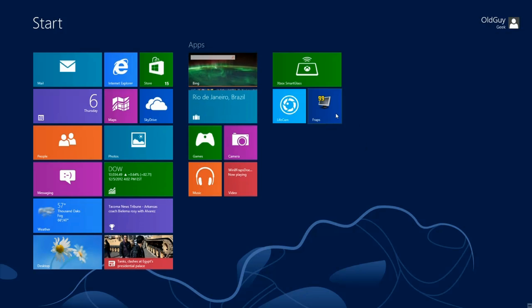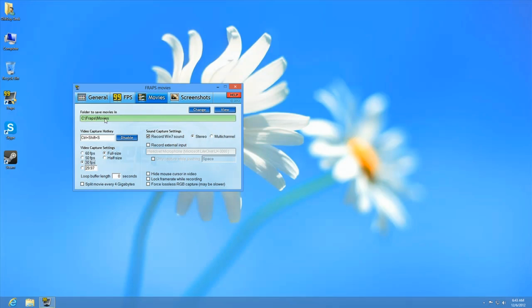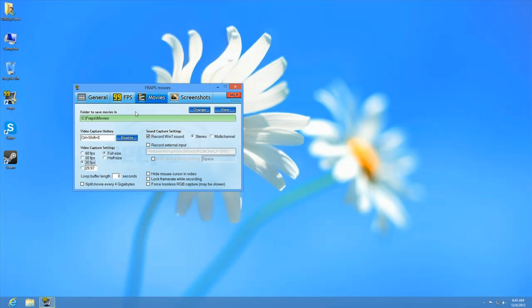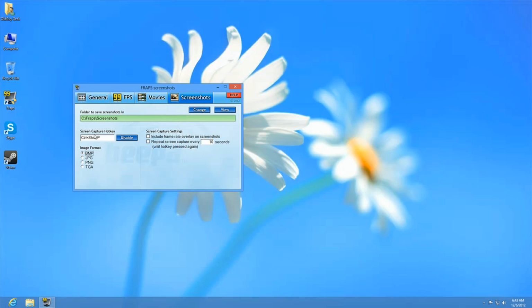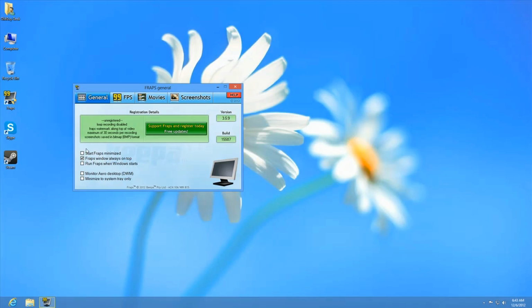So let's click on that. Fraps comes up, and it's normally configured to store your movies in your C Fraps movies directory and your screenshots in C Fraps screenshots. Now we've set it up for Control Shift S to capture your movies, Control Shift P for screenshots, so that it doesn't interfere with any keystrokes that are possible in the game. You'll also notice under General Settings, Monitor Aero Desktop is turned off because it doesn't work here. There is no Aero Desktop in Windows 8.